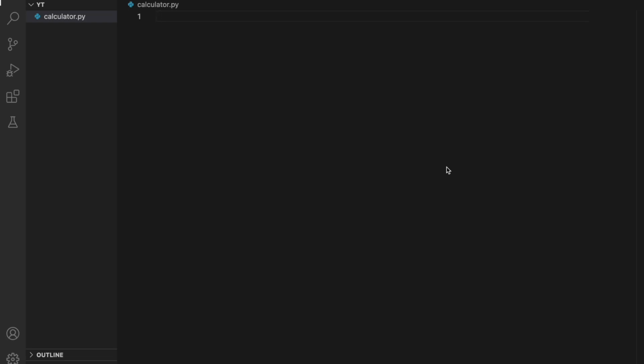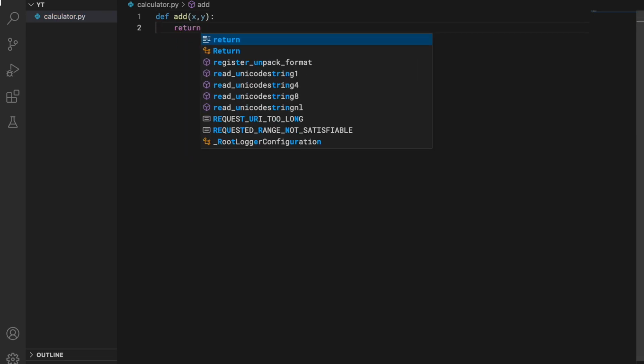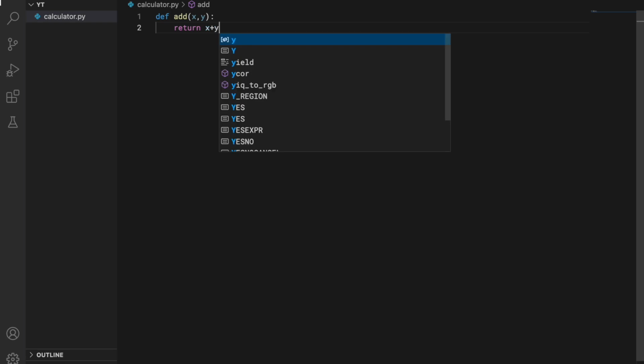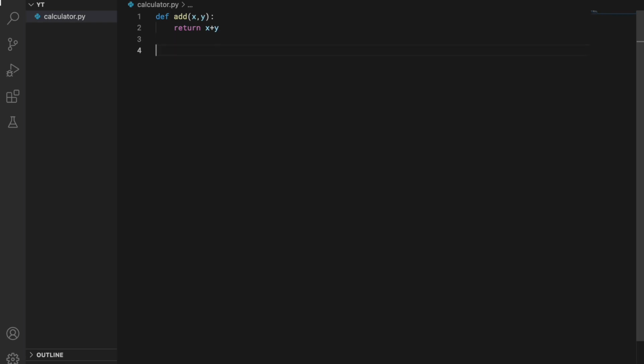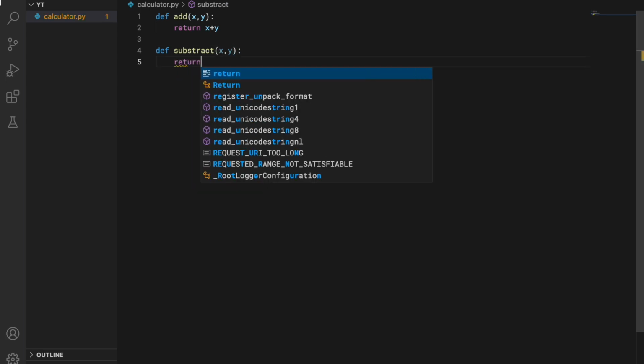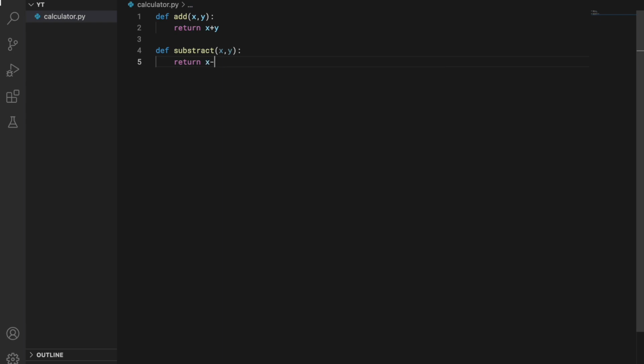Let's get started. First of all, I'm gonna start with def. I'm gonna define add and put the x and y into the brackets and return x plus y. And for subtraction I'm gonna do the same: def subtract, x y, and return x minus y.